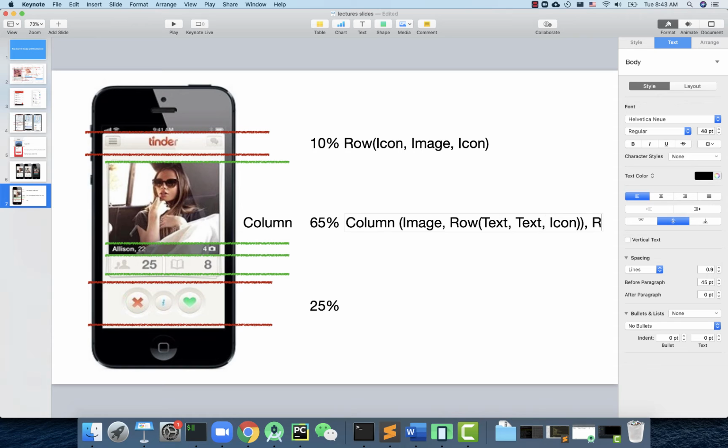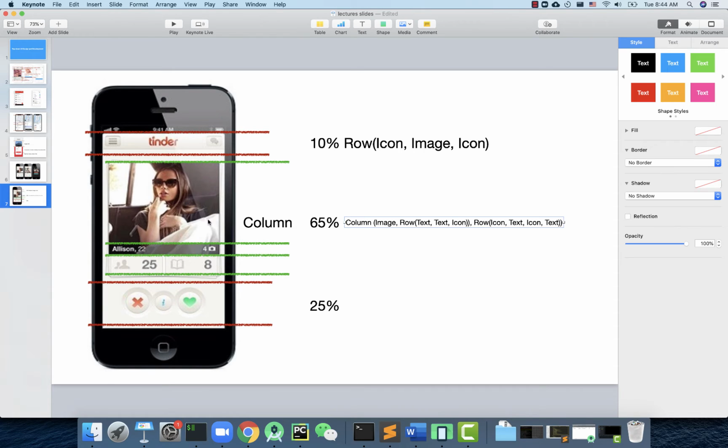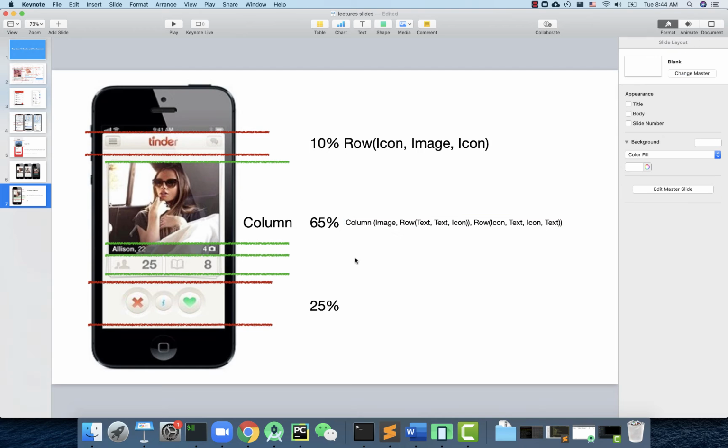All right, so we'll do another row, and I'm gonna make this one a little bit smaller so we can fit them in. Okay, and then you got an icon, text, and another icon, and then text, right? So that is how you can divide this whole screen into different kinds of components.